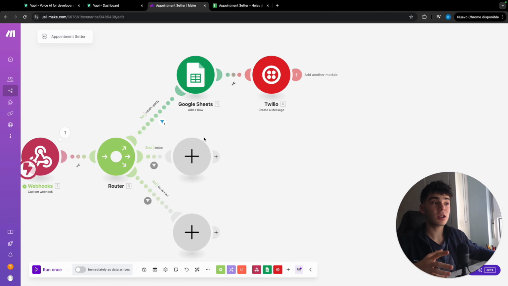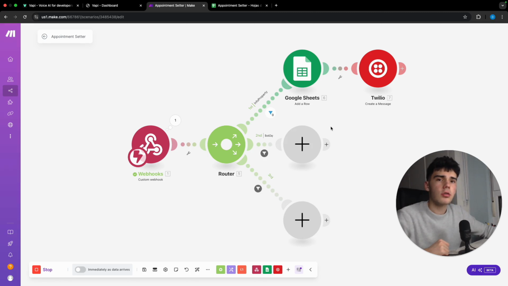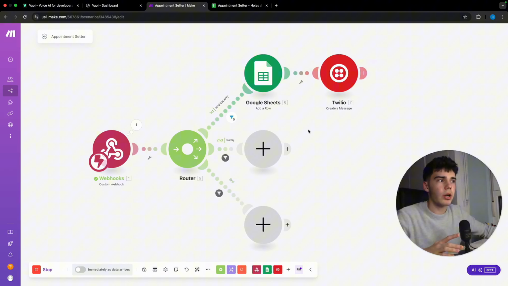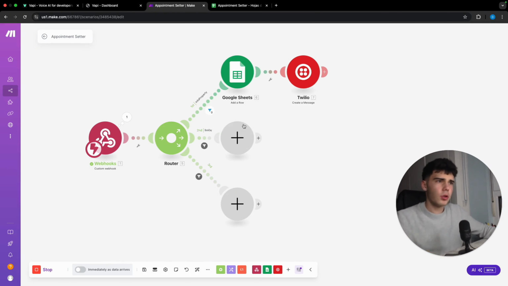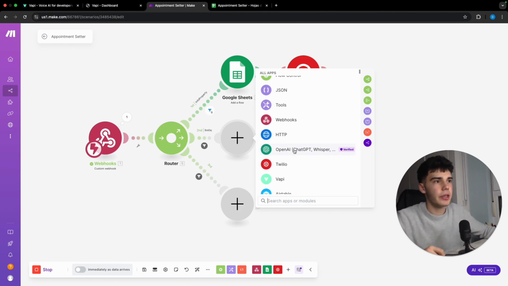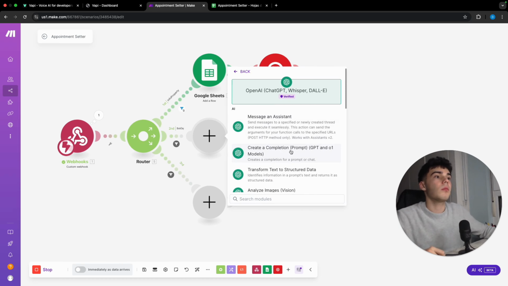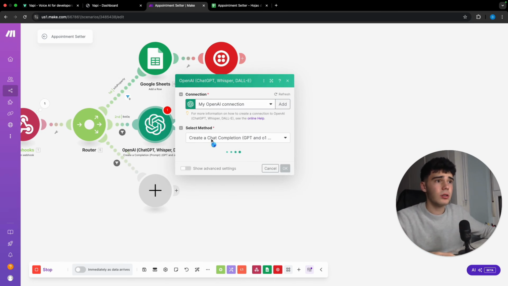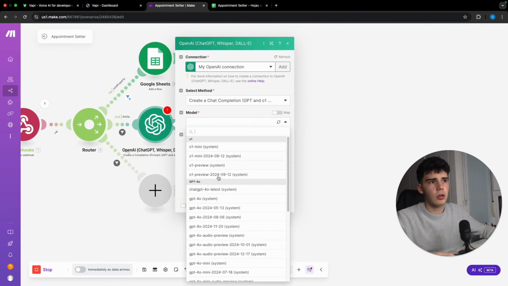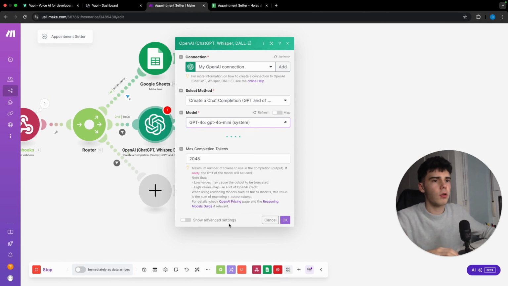Now let's go to the sauce, to the important one, to the one of the book day. Here's gonna be a more complex thing, as what we are gonna do here is search for any busy information we are gonna have there. So the first module that we are gonna add here is a ChatGPT. Create a completion, there you go, with our OpenAI connection, and we are gonna select the model. I'm gonna go always with 4o mini.